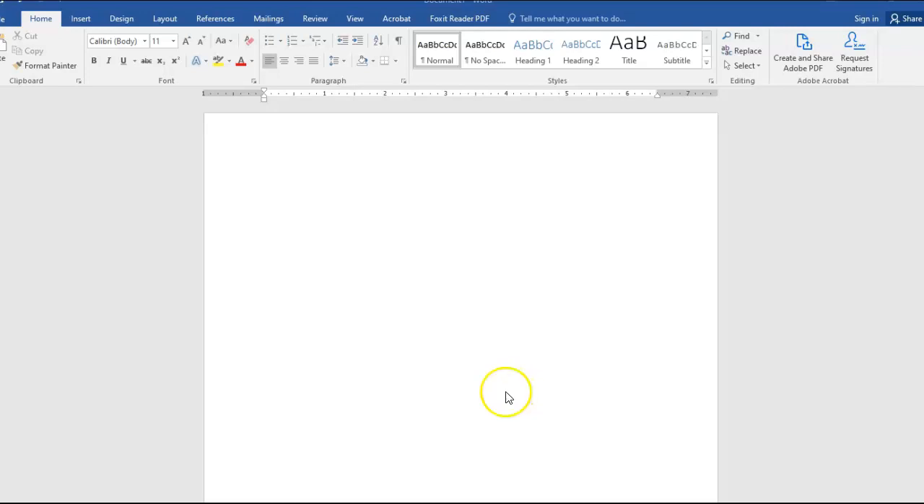Okay, let's open up Microsoft Word, please. Plain document. Plain document.